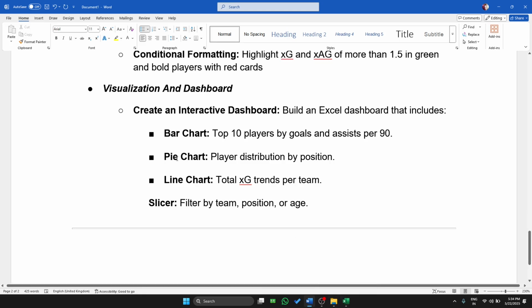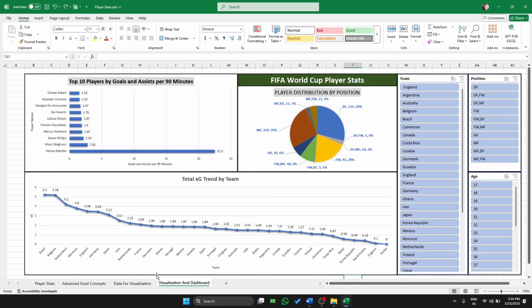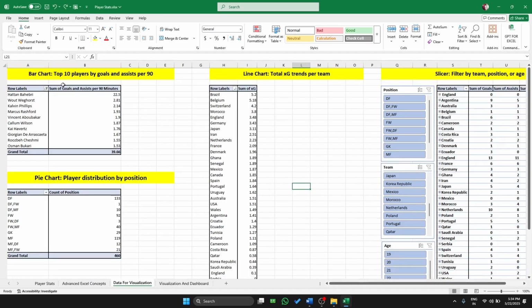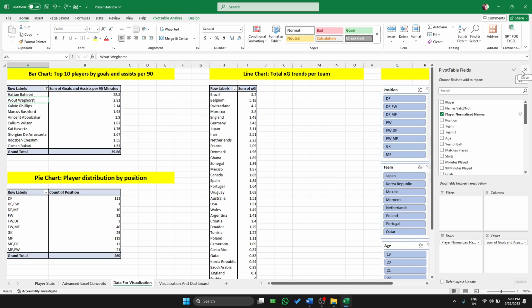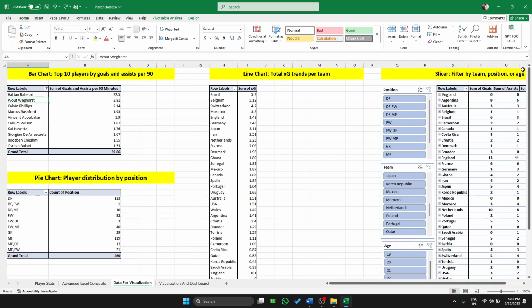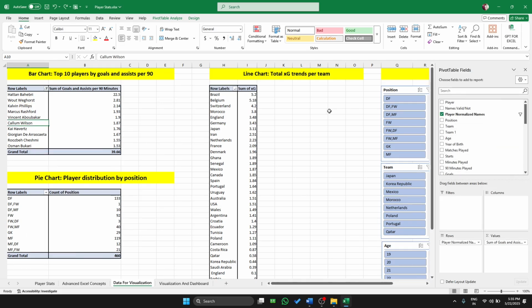Okay, so what do we need? Top 10 players by goals and assists per 90. So 90 minutes, right? This is the first chart that we have created using a pivot table only. Don't get confused. Also using a pivot table we can get these things. We have used sum of goals and assists in 90 minutes. And I forgot to name this one, so players no.